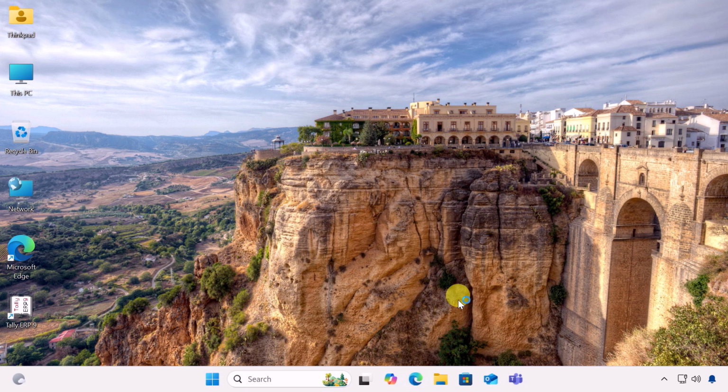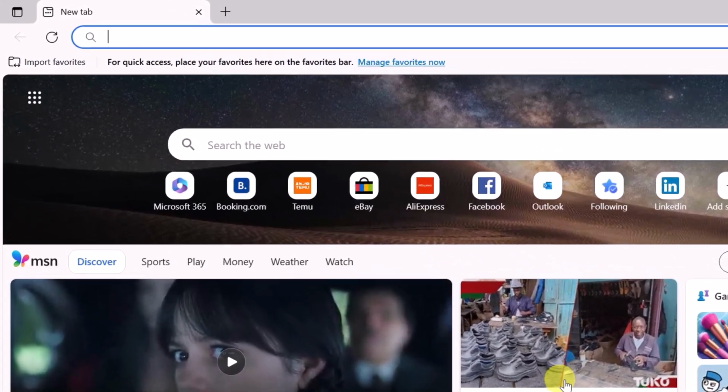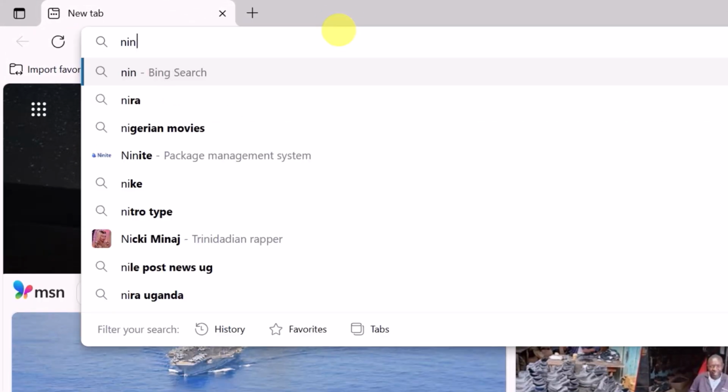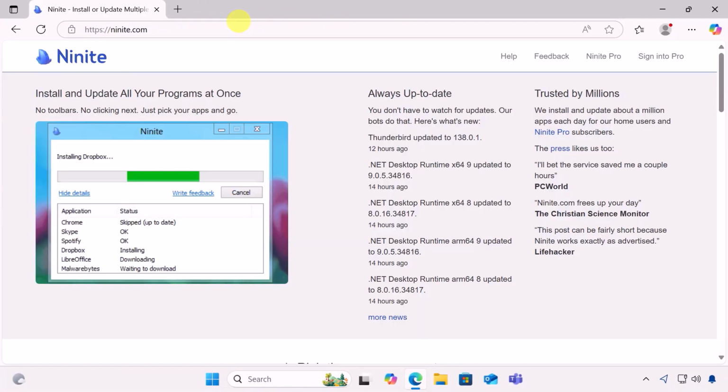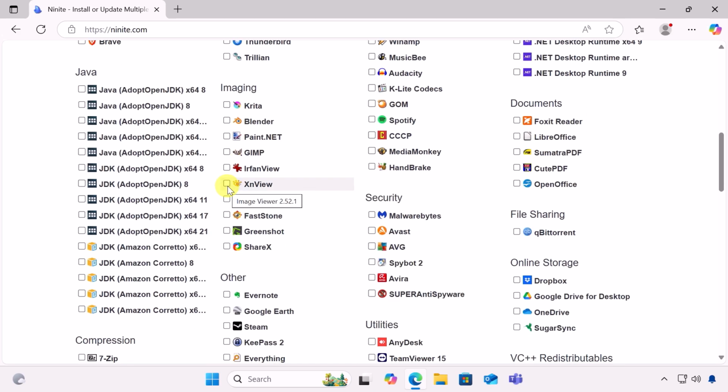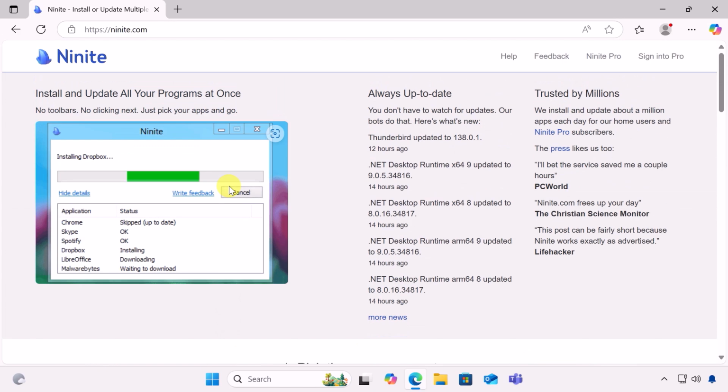Head over to your computer and open any web browser that is on it. Here, type in Ninite.com. This is a trusted site that lets you select multiple essential apps and installs them all at once automatically.